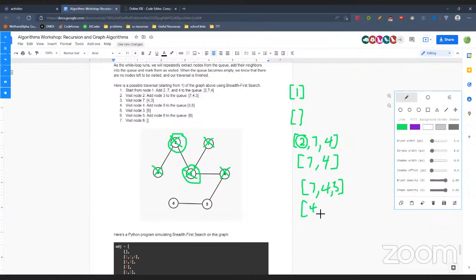So our queue becomes 4, 3. Okay, so at node 7, we look at the neighbors. It has no neighbors to visit that aren't already visited. So we look at node 4. So we take node 4. So the queue becomes only 3 now. Then we look at the neighbors of node 4. So 1 is already visited, but 5 is not. So 5 gets added to the queue. So 3, 5.